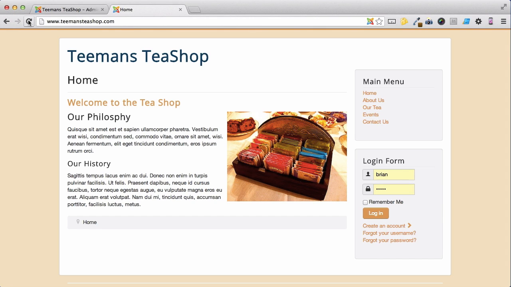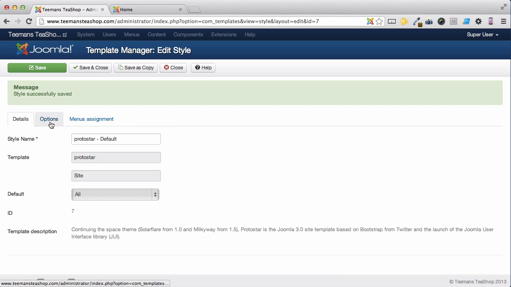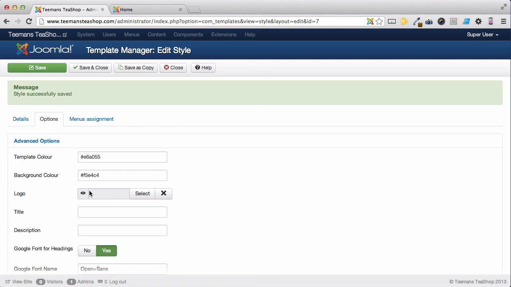Now we're going to have a look at the logo of the site. Currently we can see the words Teeman's Tea Shop here. This is the site name that we set up when we installed Joomla. I've actually prepared a logo that I would rather use. Return to Options, and here in the logo field click on Select.